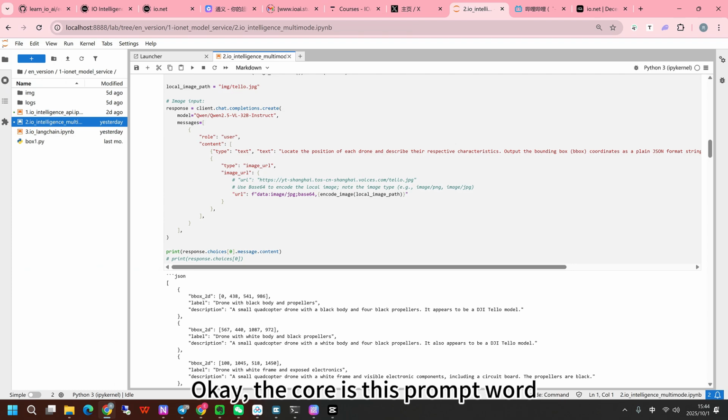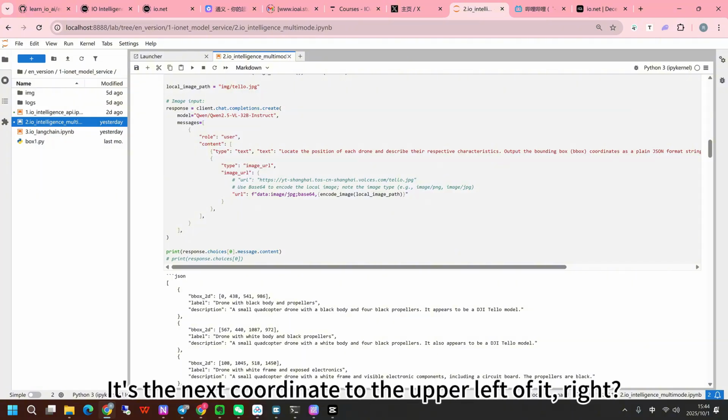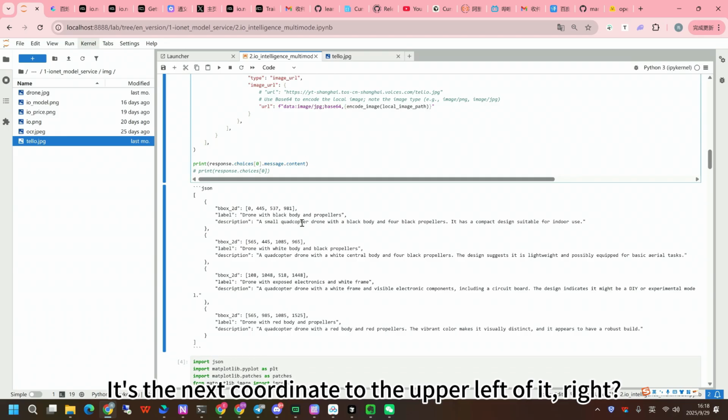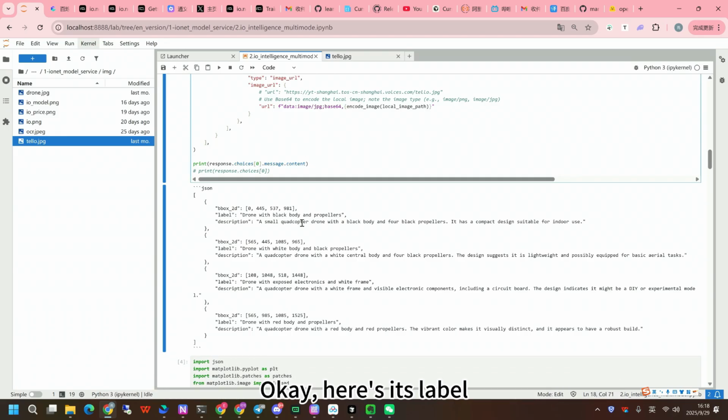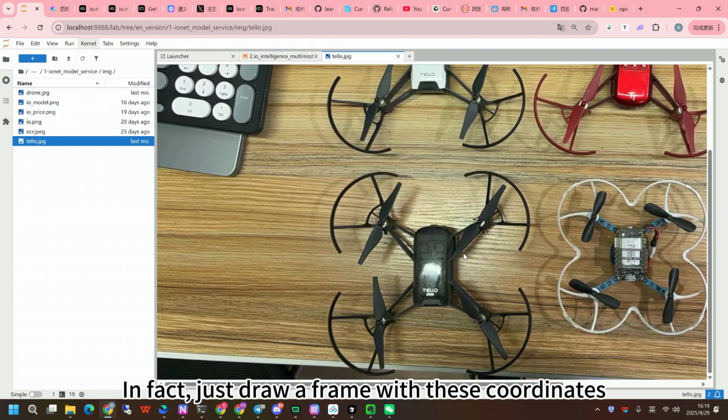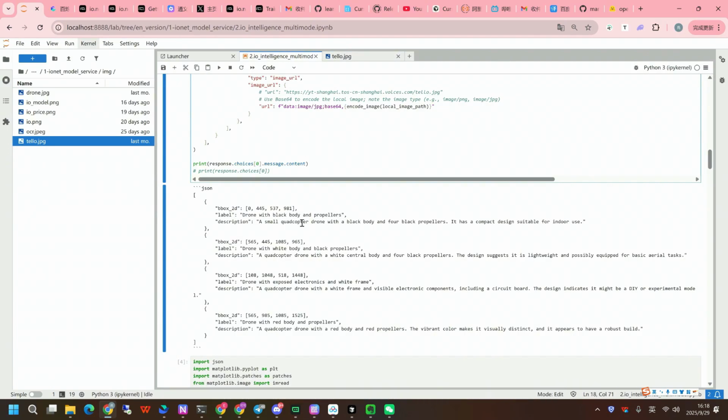Okay, the core is this prompt. This is one of our standard prompts: identify and locate the position of the drone. Then run again. As you can see, here are the coordinates of the upper left and its label. It describes them. And what do we do? We just draw a frame with these coordinates, circle it. That's what we do.